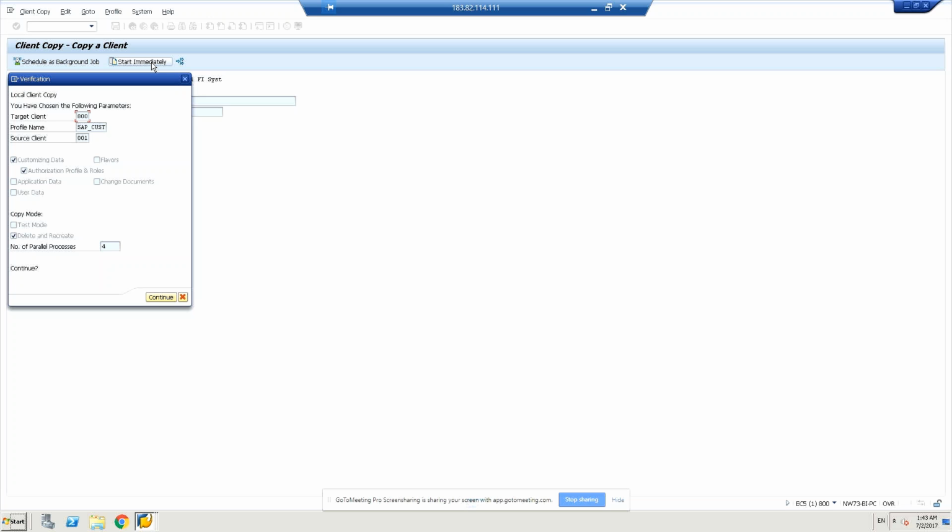Suppose I'm selecting SAP_ALL. At that time what happens? Automatically the All checkbox will be checked. Application data plus customizing data plus user master data, everything is selected.